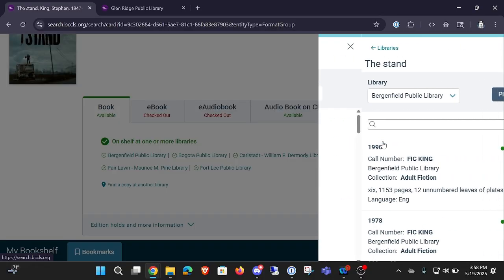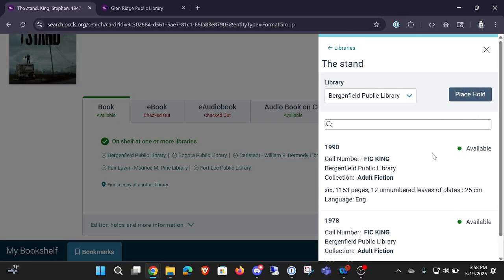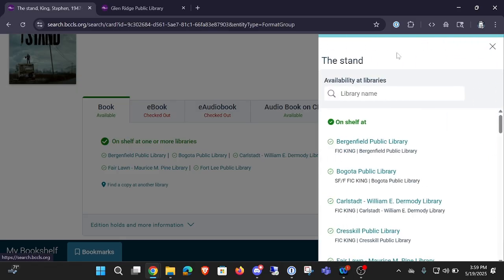So I can click Bergenfield, and what this does is it puts all of Bergenfield's editions together. So I can see here they have the 1990 edition, as well as the 1978 edition. I can also see the call number and the collection. And from here, if I ever want to go back to my library list, I can select it from here, or I can click Libraries and go back.